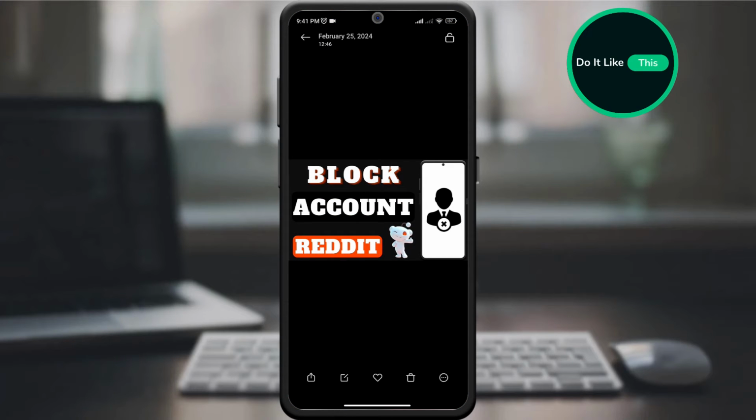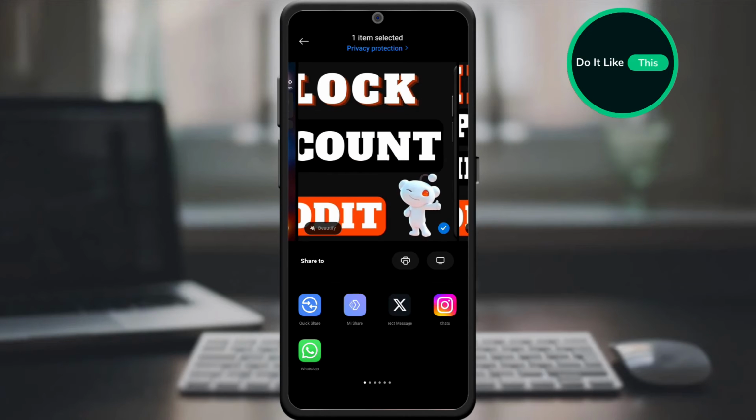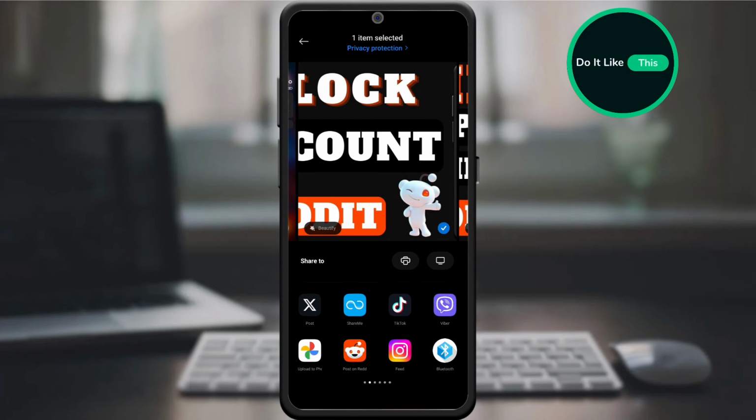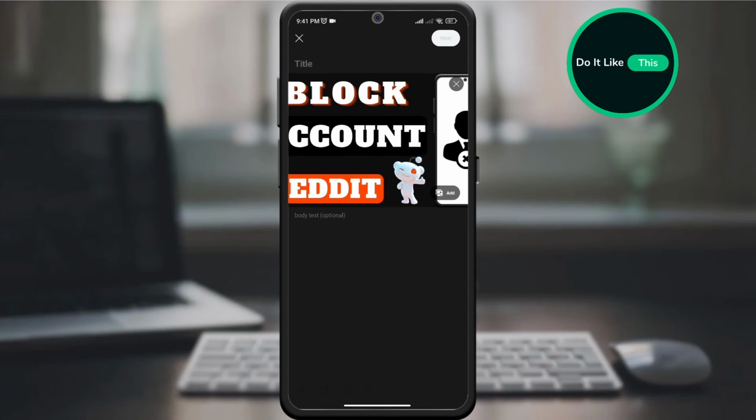In my case, I already have it prepared. Look for the Share option and click on it. Look for the Reddit app and click on it. The image has been transferred automatically.